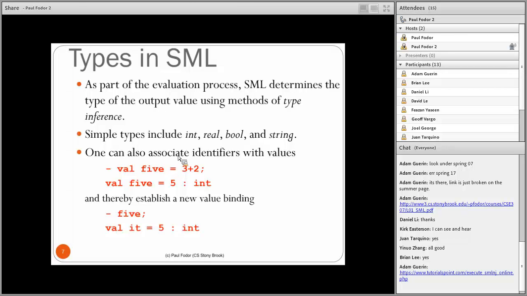Types in SML. As part of the evaluation process, SML does type inference. It determines the type not only of the output value, but also of the input value using type inference. There are simple types that are listed here: int, real, bool, and string. And one can also associate identifiers with values. Basically, you can define the identifier five and associate it to the value of the expression 3 plus 2. So therefore, whenever you use five in the rest of the program, it represents the value 5.